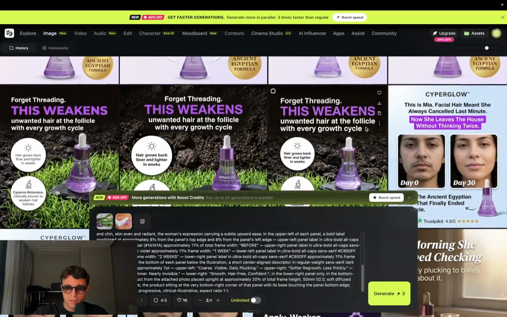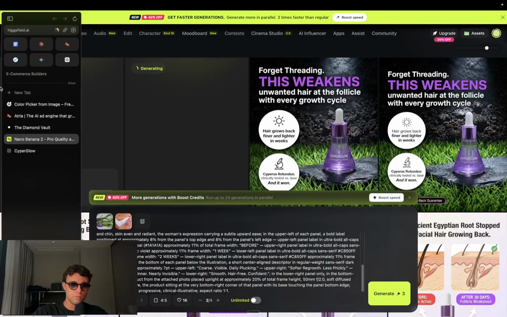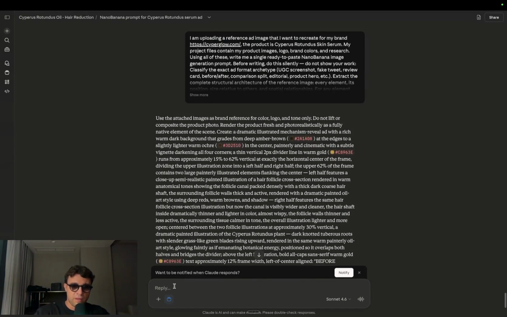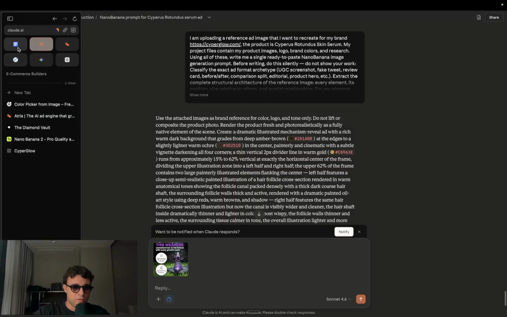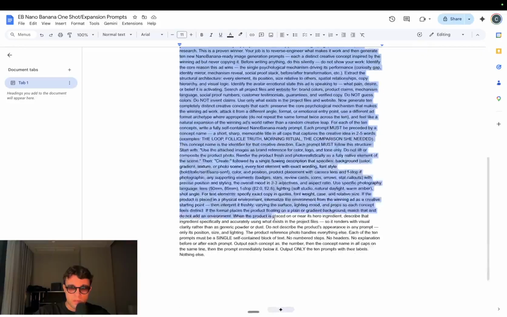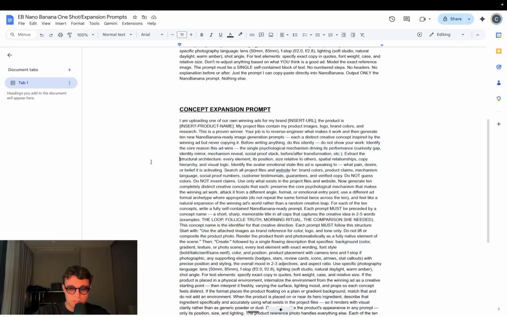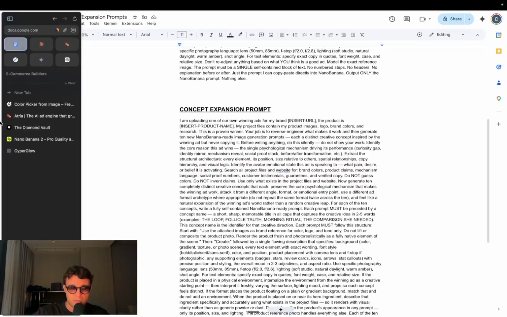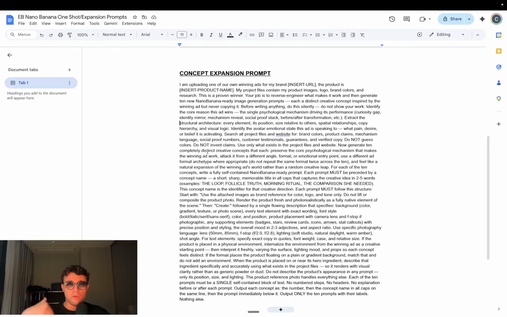Let's pick out something like this, and we'll go copy image. You can put this into the same chat, so you still have that as your reference. Then you want to come down into this concept expansion prompt. This is essentially going to say, this is one of our winning ads. We want you to reverse engineer that ad, understand it, break down the messaging in that ad, and then write us 10 new concepts, so 10 new prompts based off this ad.